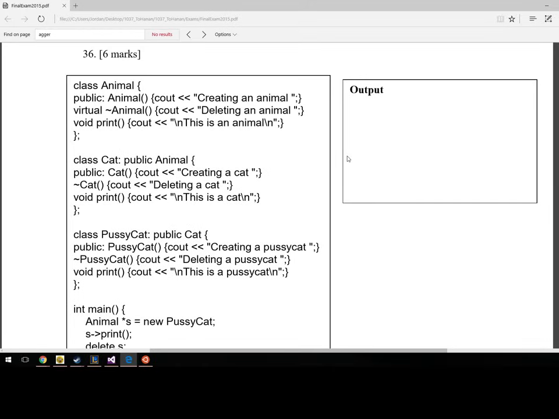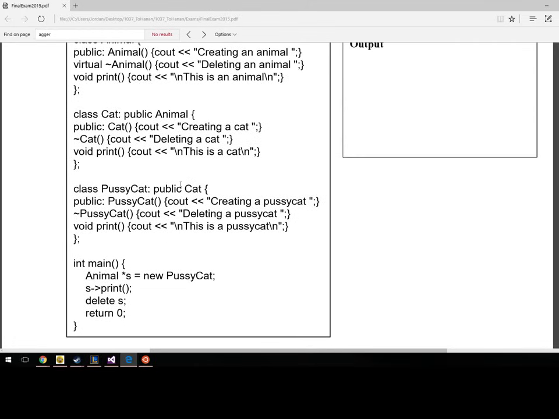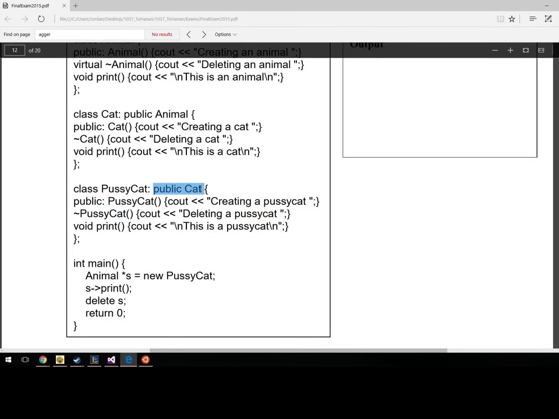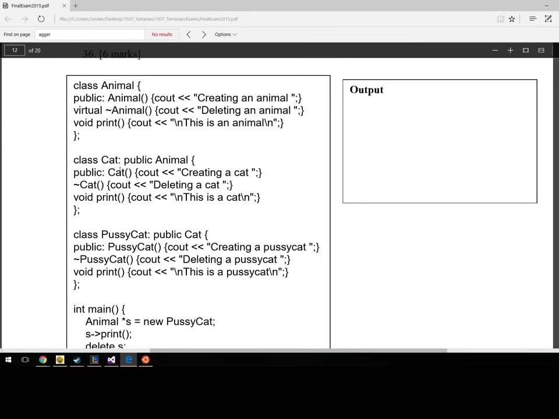Why are the constructors and destructors of cat called? Because they're all inheriting from each other. So pussycat inherits from cat, which inherits from animal. So pussycat's constructor calls its parent's constructor first, and then that's a cat, which calls its parent constructor first, which is an animal. So it's going to print out creating an animal first. That's the first constructor that's called. We always make our parents before we make ourselves.